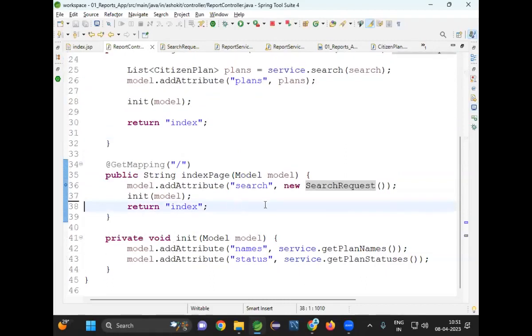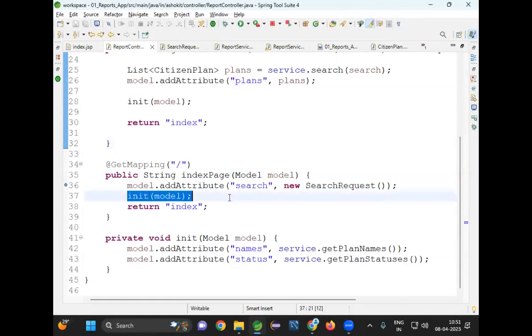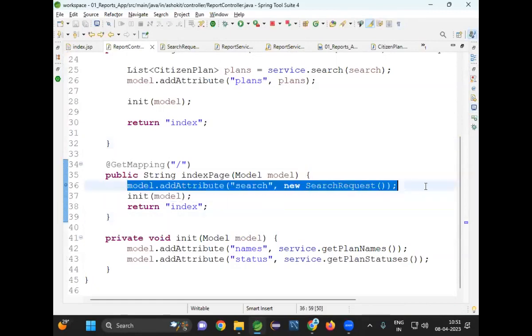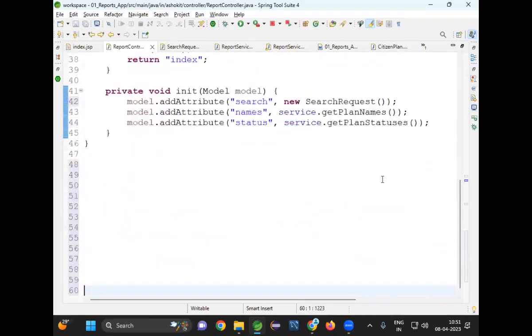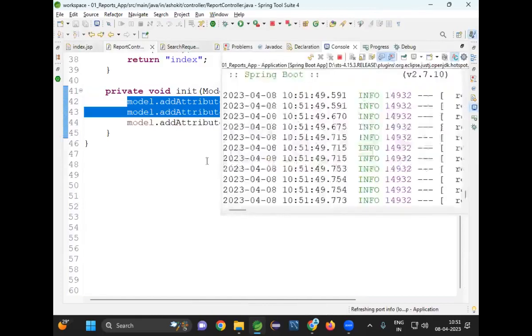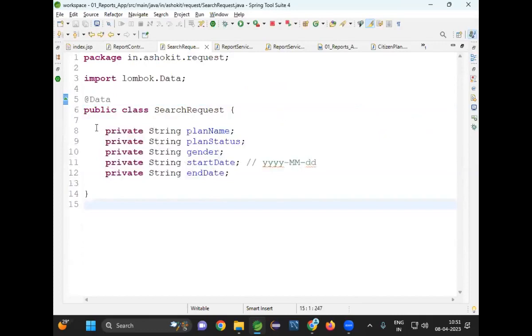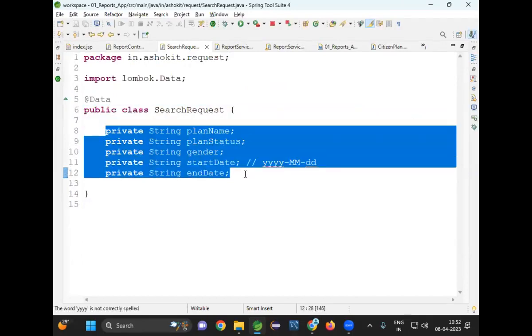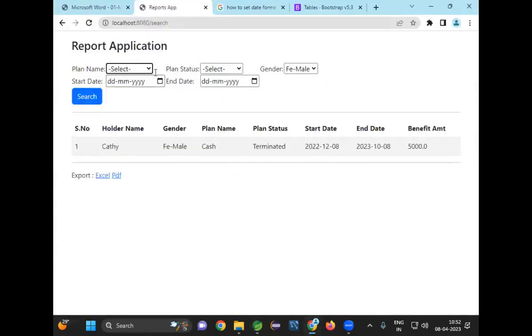Earlier, when my page is loading, the init method will be called. In the init method, I configured the search object like this. What is the meaning of this search object? A new search object is created. When the new search object is created, whatever variables are available in that class will be initialized with the null value. When it is a null value, my page will be loaded with a select option.